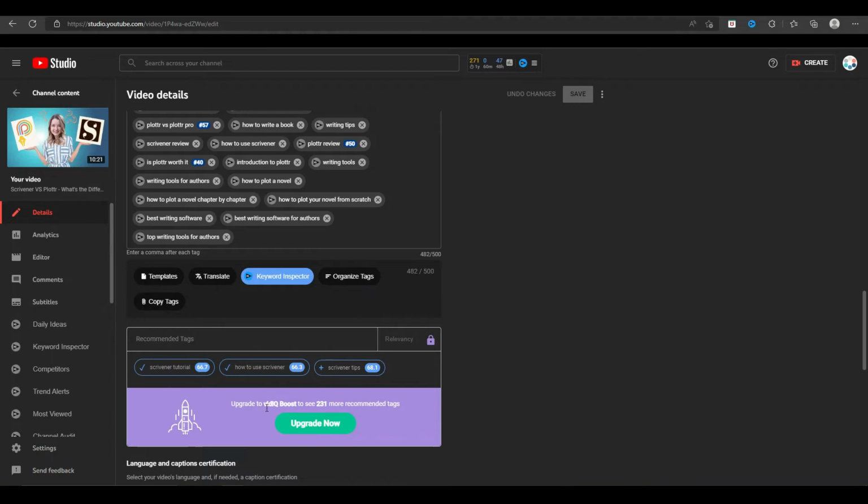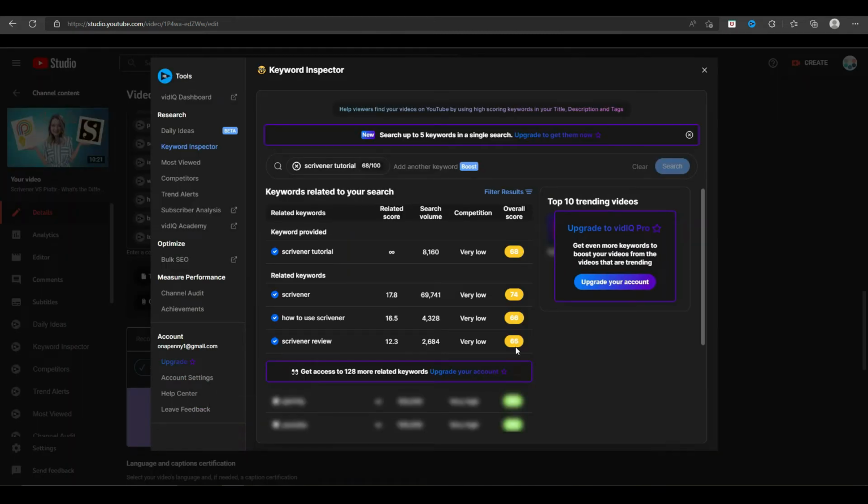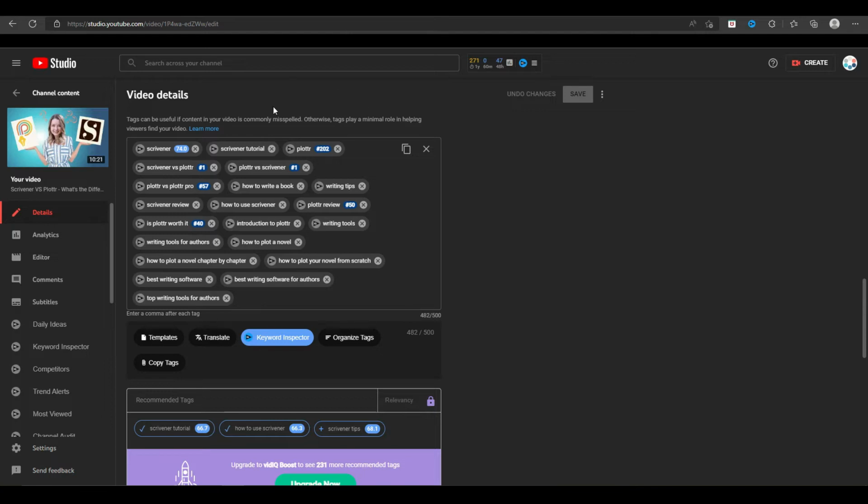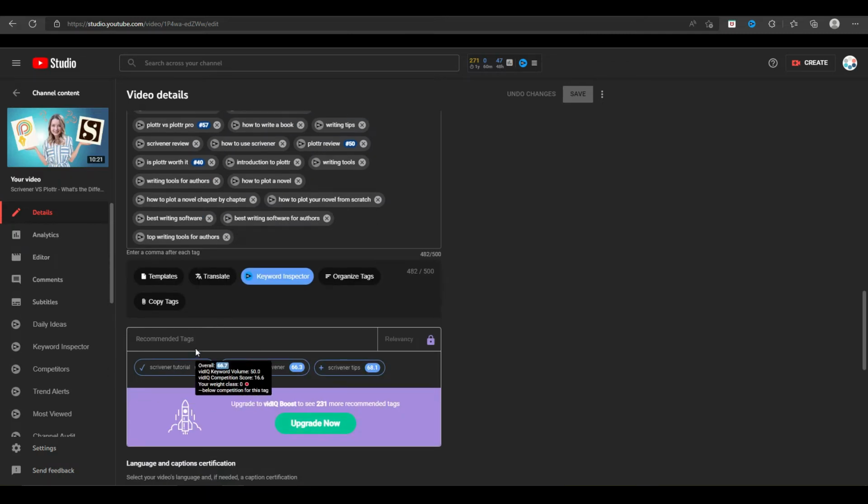Now, again, if you upgrade to VidIQ Boost, you see a lot more recommended tags, and it tells you the score right next to each one of these keywords. And all I have to do is click on it, and see, it gives me more information on each of these. If you upgrade to the Pro plan, each one of these keywords does have a keyword score right next to it that you can see really easily. But at least with the free plan, you do have access to a few suggested keywords.